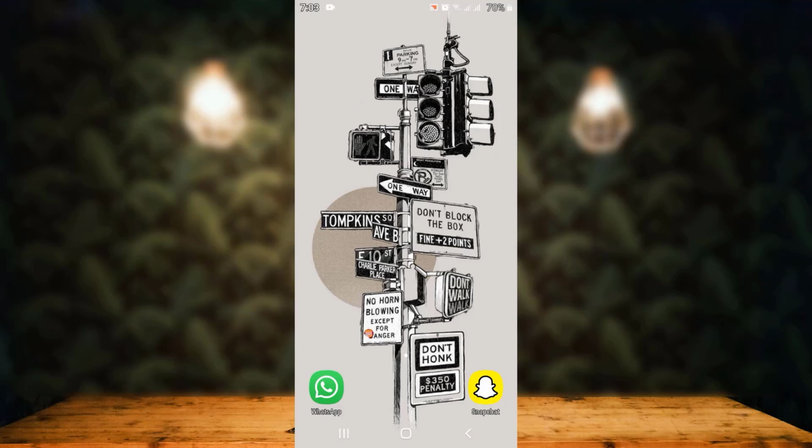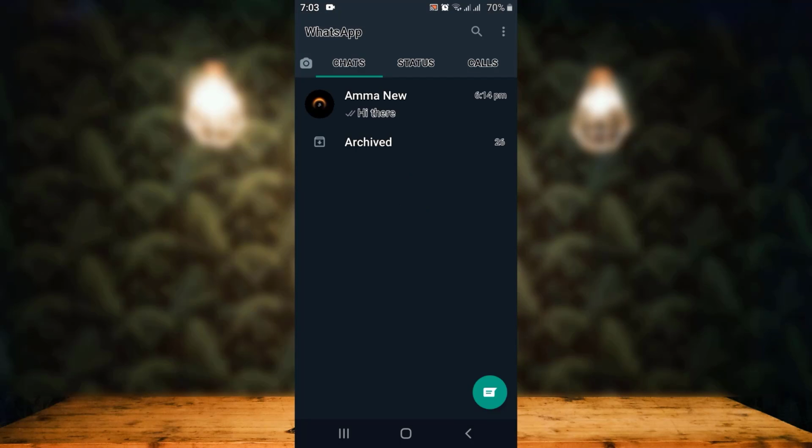So before we get started, make sure to check your internet connection and also make sure that you've updated your application. Firstly, open up your WhatsApp application. Once you open the application, the interface kind of looks like this.